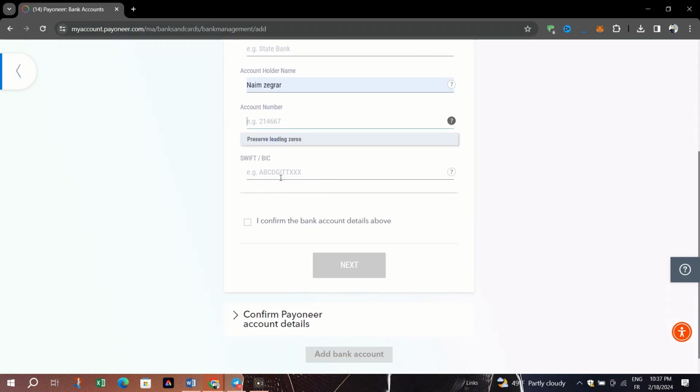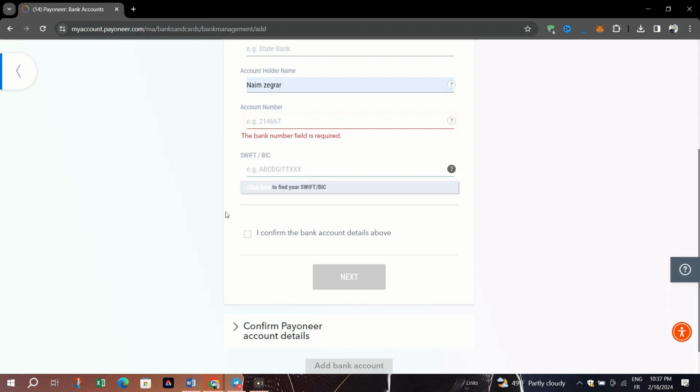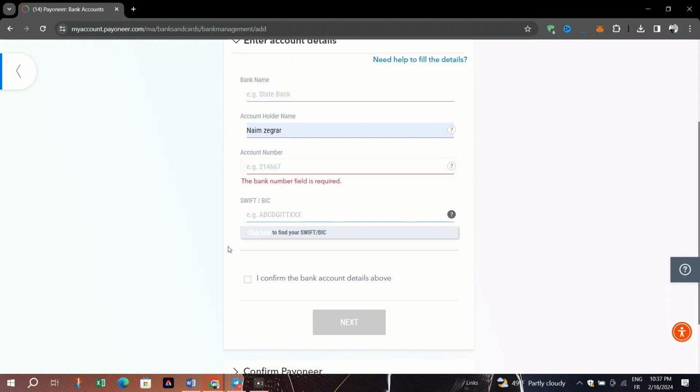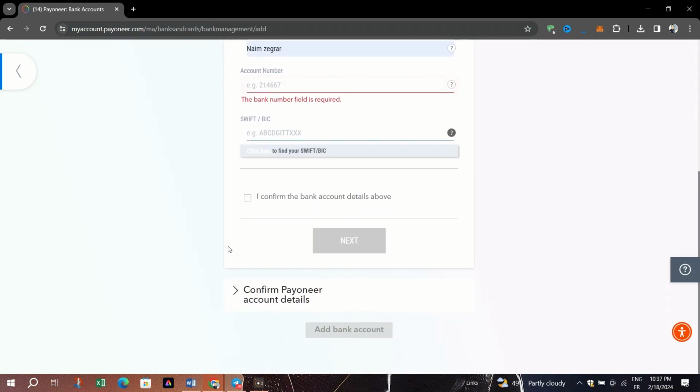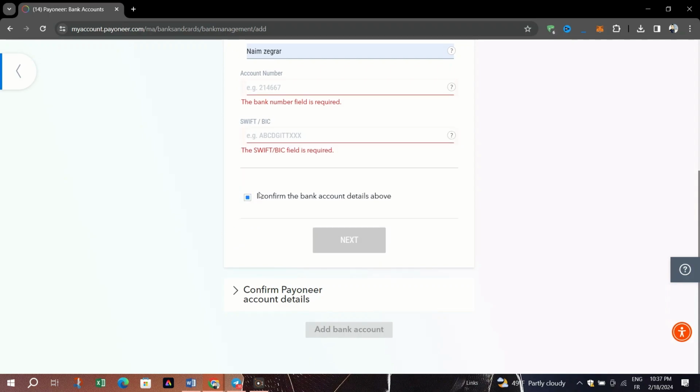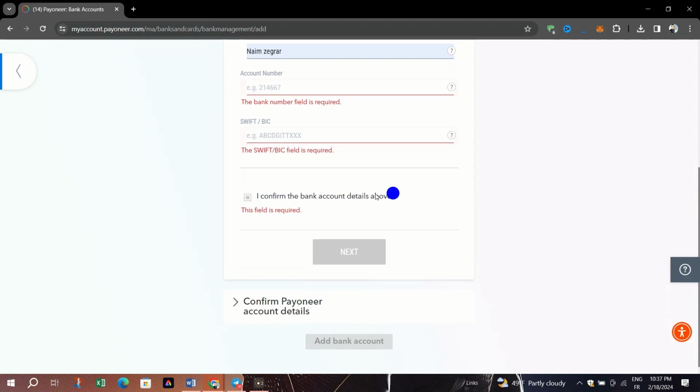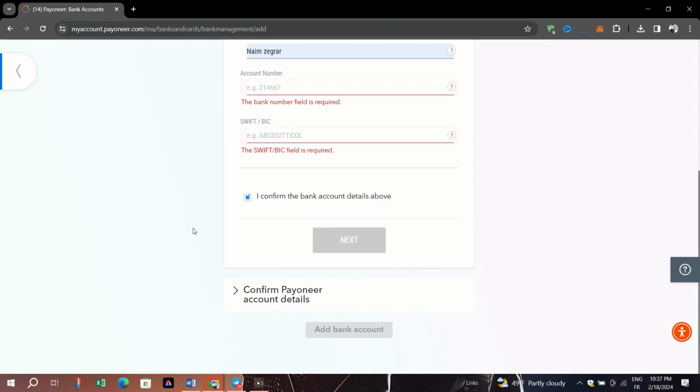Enter the IBAN of your bank account number. IBAN stands for International Bank Account Number, used for international transactions. Tick the I agree to the terms and conditions button and tick the I confirm the bank account details above. And when you're done, click on the Next button.